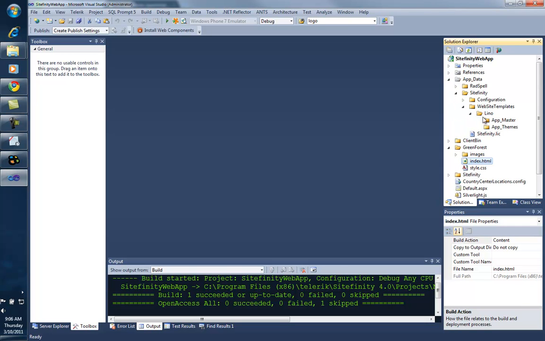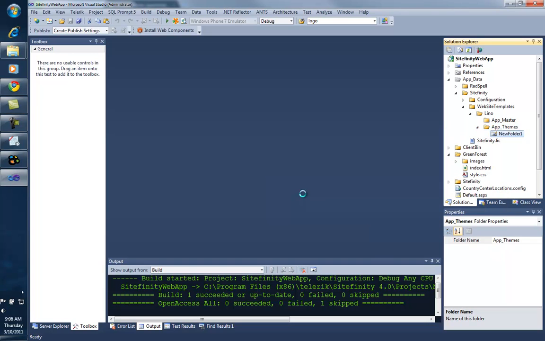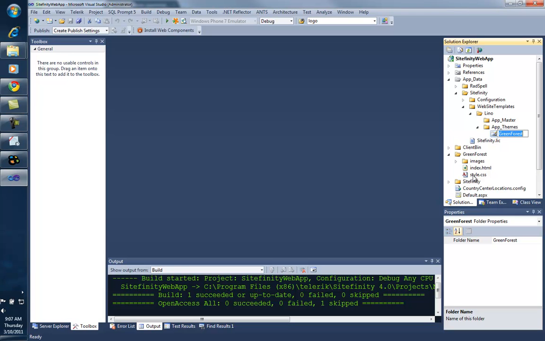So let's go to the Lino website template again, and there is an App_Master and an App_Theme. I'm going to start with the App_Theme, and we're going to give our first theme, we'll call it, let's say, Green Forest. That's our first theme. And underneath the Green Forest, it's not like before where you can actually just drag the style.css and put it underneath that theme.